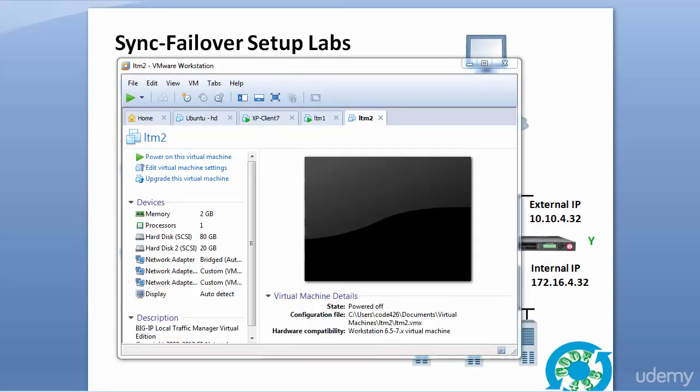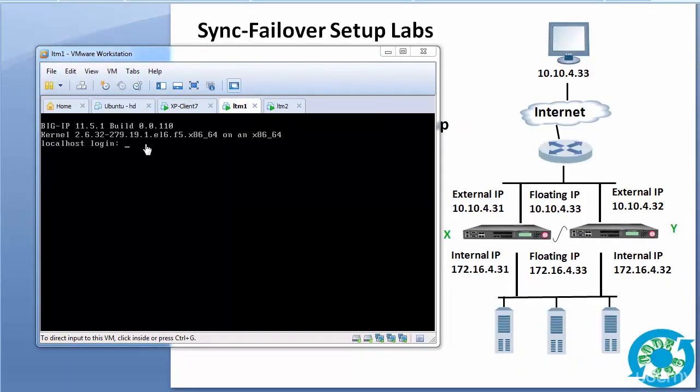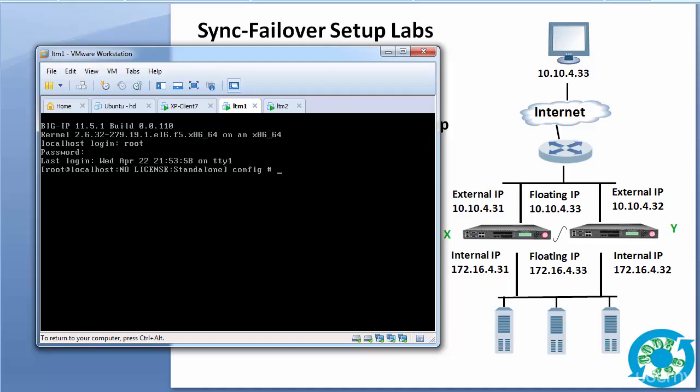Just a quick note, if your LTM complains about not having enough memory during boot, just go ahead and shut it down and give it 2 gigs of memory. Now that the LTM is booted, we could log in. The username is root, all lowercase, and the password is default, all lowercase as well. And then to find the IP address, we could use ifconfig and then eth0.